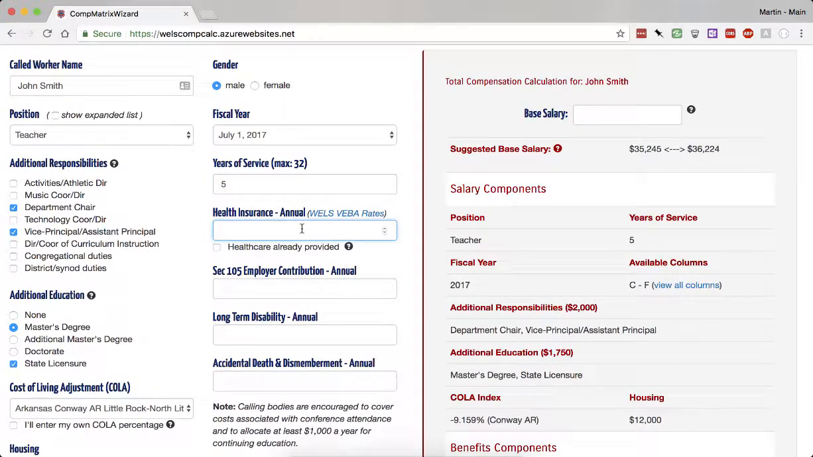Health insurance, these are all annual numbers. Just be careful when you enter that you're not entering a monthly or a quarterly number. So let's put in health insurance, and these are not required fields. Really, the only required fields would be call worker name and position. You don't necessarily have to add additional responsibilities or education. The rest will take care of themselves.